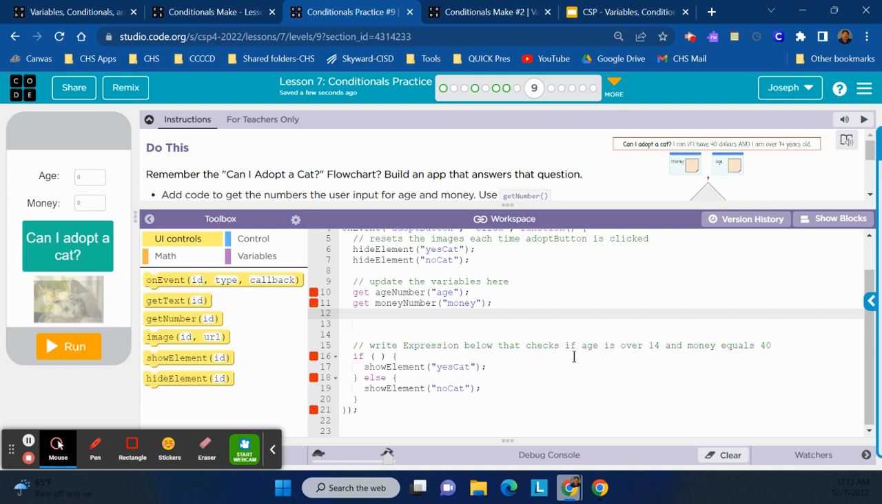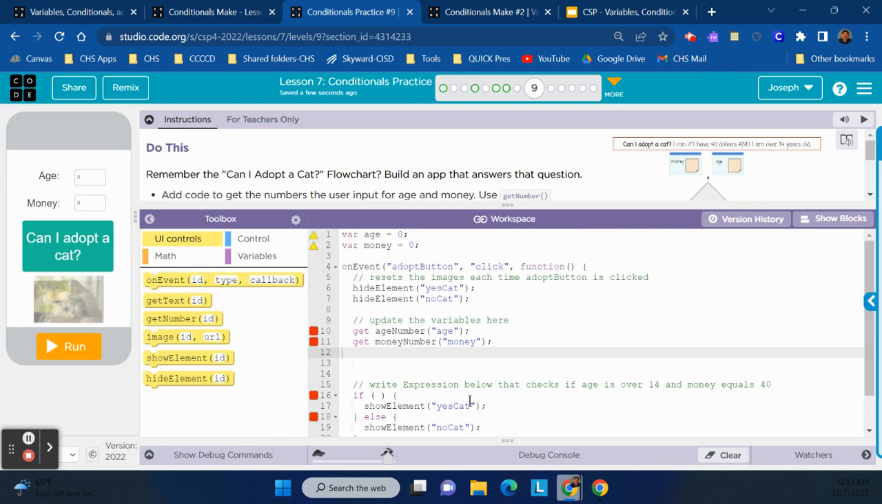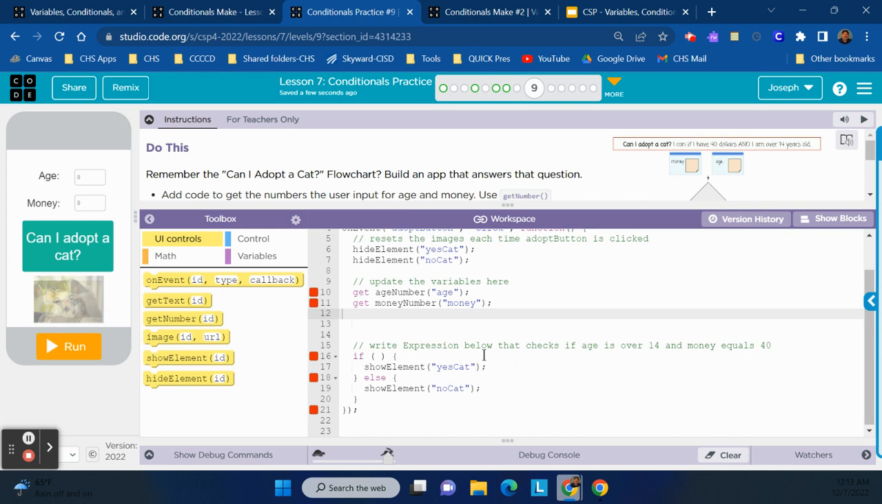But I still have some issues here. So what I did was I had the variables up here and I initialized them. Then I come back here, it says reset images. Well, that has to do with the images right here. So update the variables here. So get age number is from age, and money number is from money number. So how do you write the expression below that checks if age is over 14 and money equals 40?